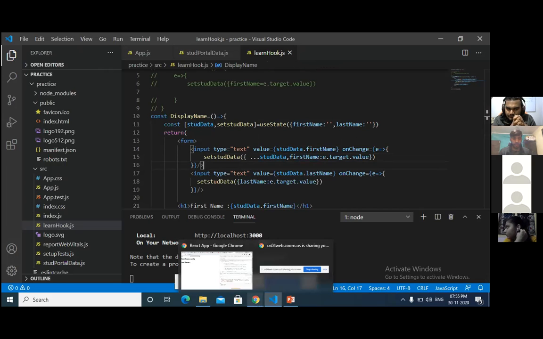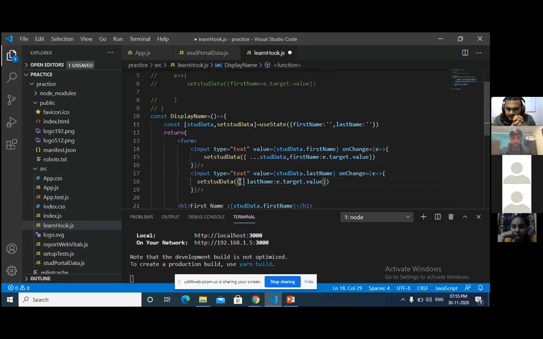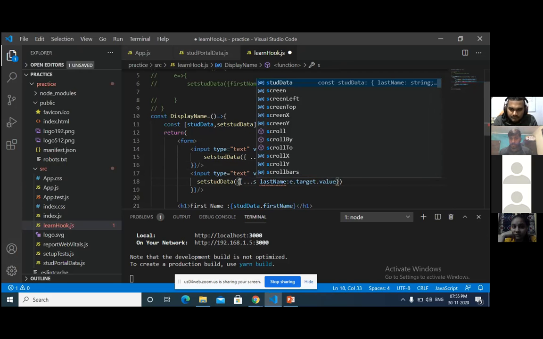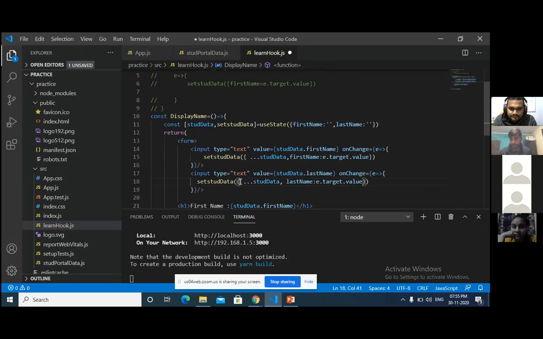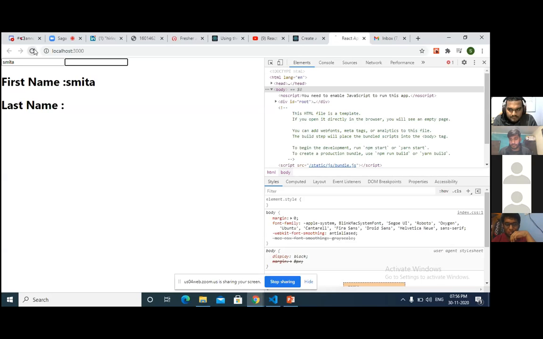Do it for both of them. Can anyone tell what this syntax is about? Dot dot dot storedData, what is it doing? It is just taking the previous value, whatever it was. Was it you, Deepak? I muted you. You're saying now the values are not disappearing.